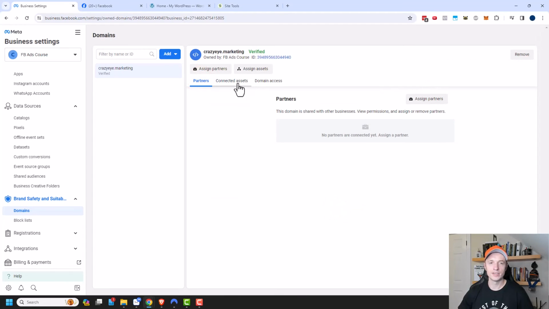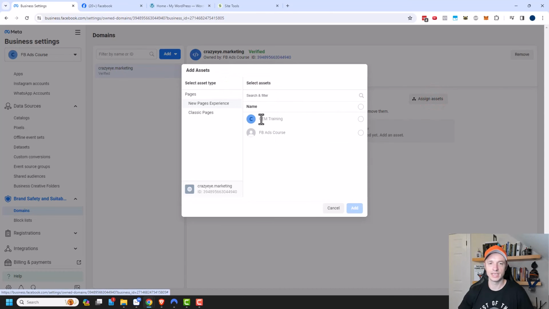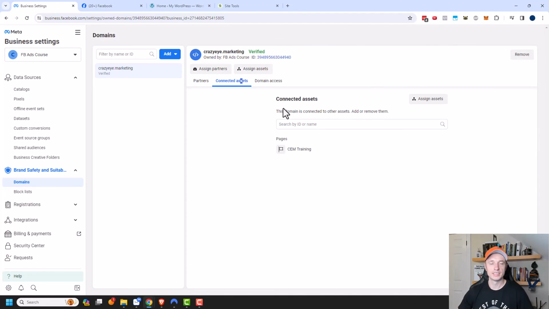And then I want to come over here to connected assets, and I want to assign assets to this domain, and I'll assign my page right here, my SEM training page that I created. Then I'm going to click on add and click on done. And so that's it for domains. Now there's a couple other things I want to point out.